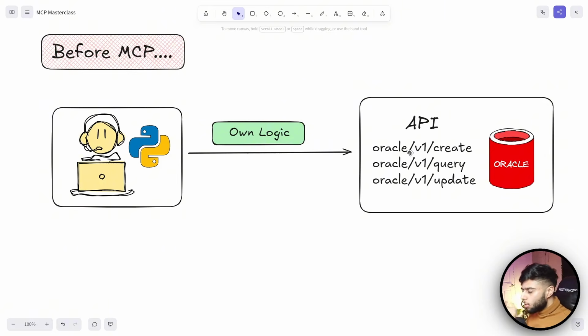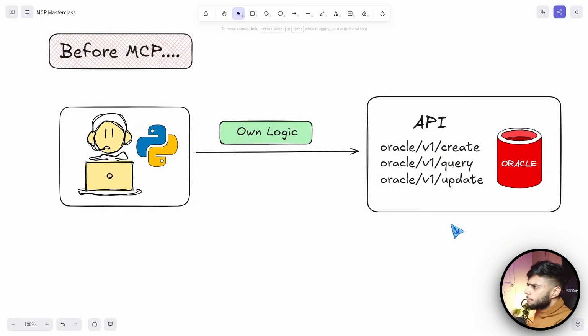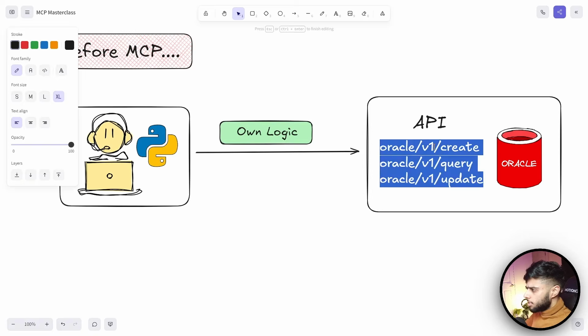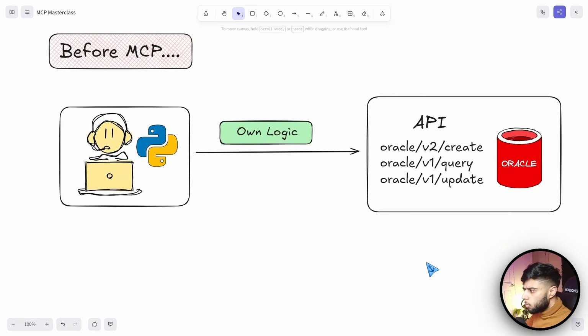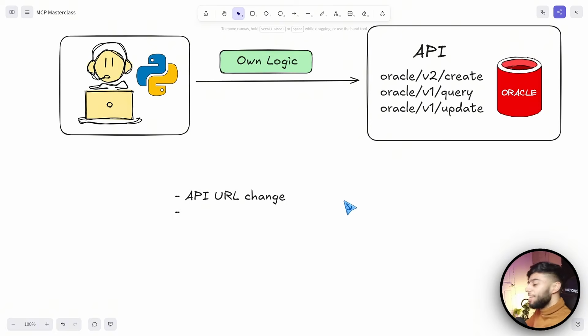But now the problem is, let's say this Oracle service provider changes this API. Let's say they just change this V1 to V2. Oh, this is a code breaking thing, right? Yes, for sure. Very good. Pain point number one. This is just one. Keep on noting it down because we just need to write everything. Okay. So pain point, let me just write it here. API URL change. And it is a very common thing. Let me just tell you, very common thing.